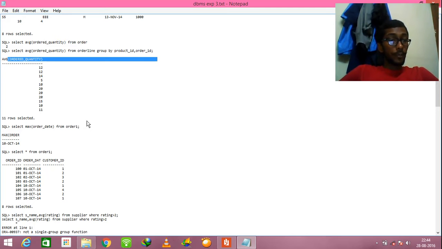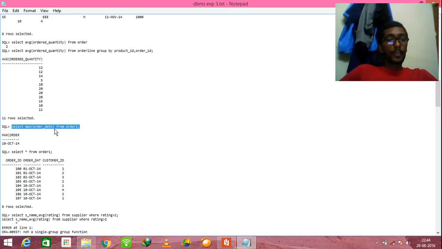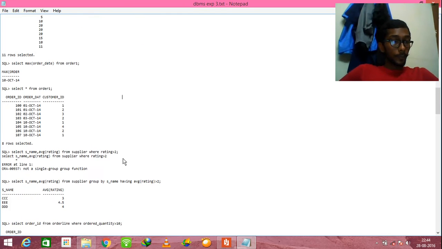Next question, what we have to do is find the maximum order date, the order which was placed last. For doing this, we use select, then we give max, and inside the parentheses we give order date, from the order table. So the maximum order date is given.